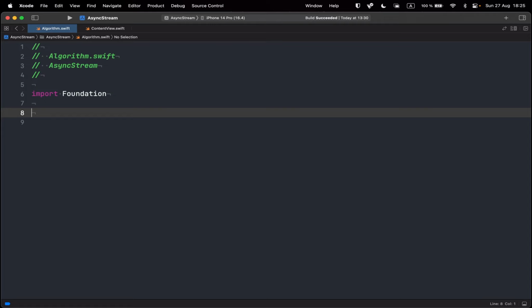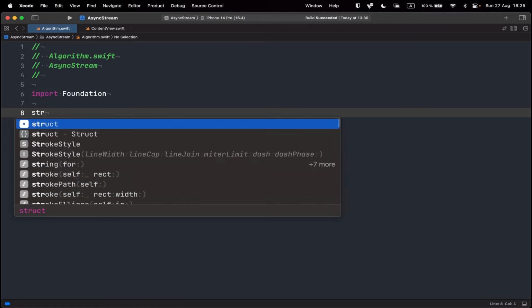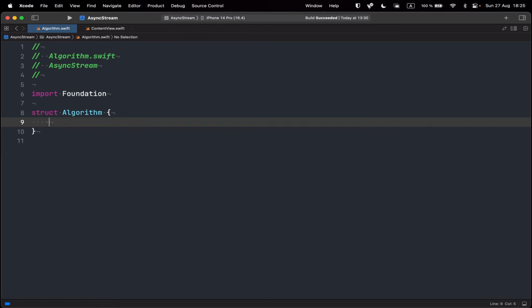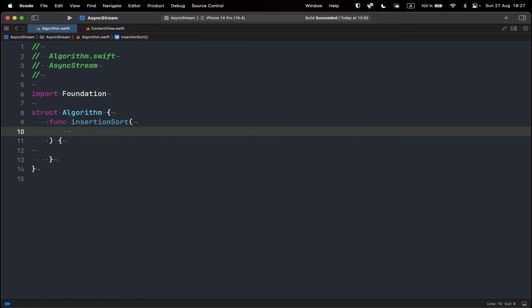I start by creating an algorithm object and add the insertion sort method. This function has two inputs. First is the initial array, and the second one is the instruction of how to sort it. In this case, ascending or descending. And as the return type, we want to return an async stream.